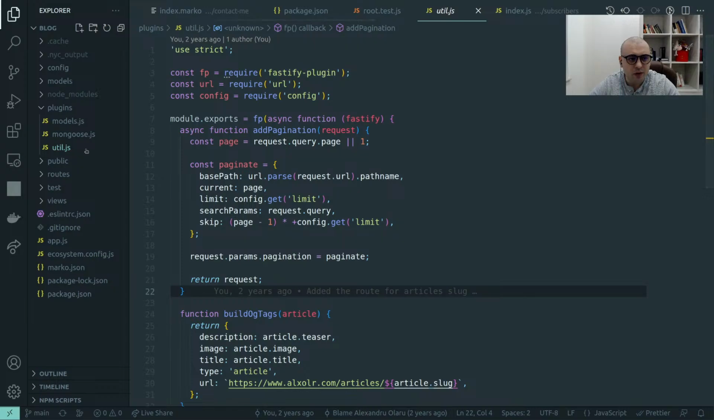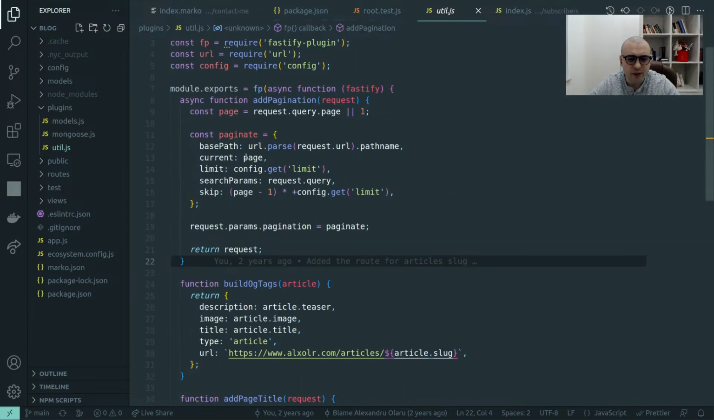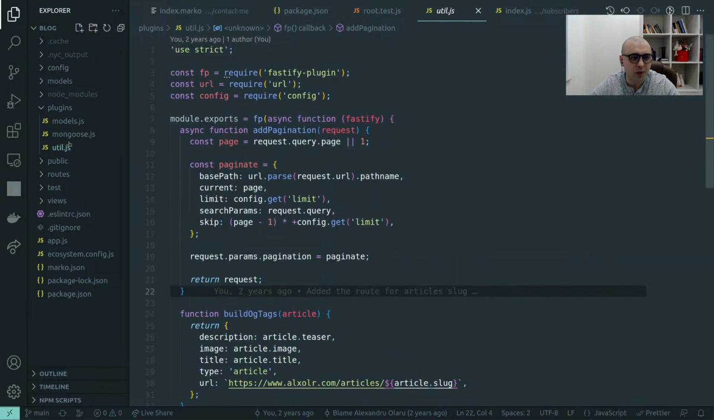There is another module for utils. Here I have different functionalities for pagination and stuff. We have public. I'll not get into public, so here are images and some Google Analytics stuff. We have the routes, where the routes are defined.